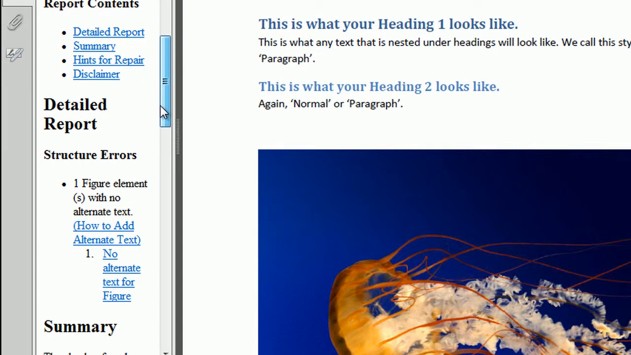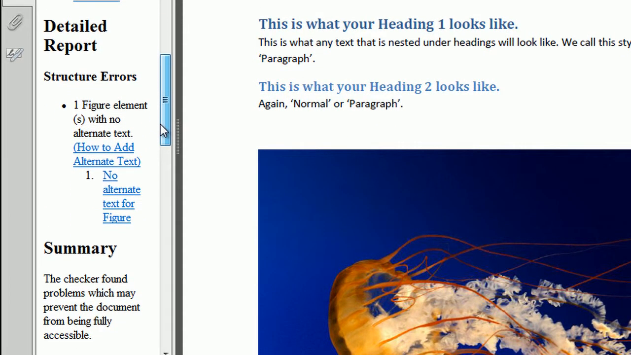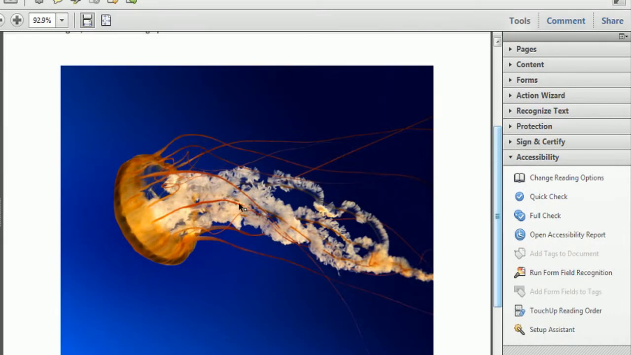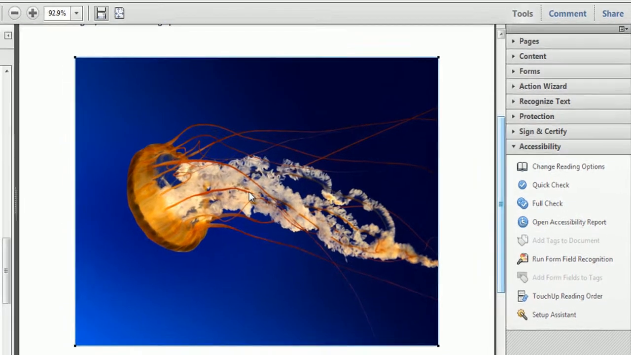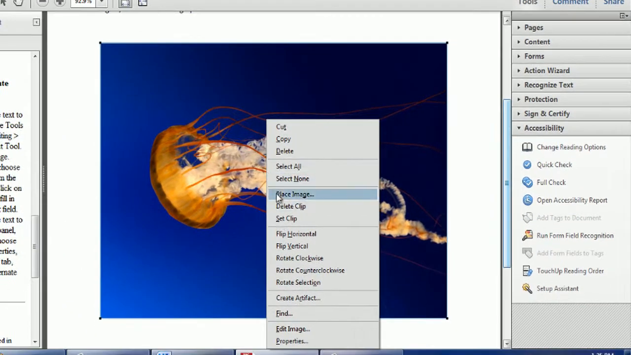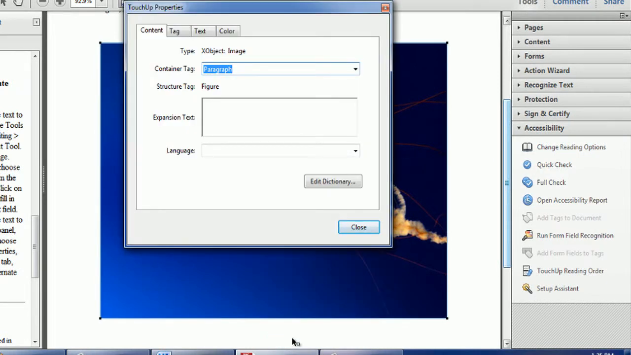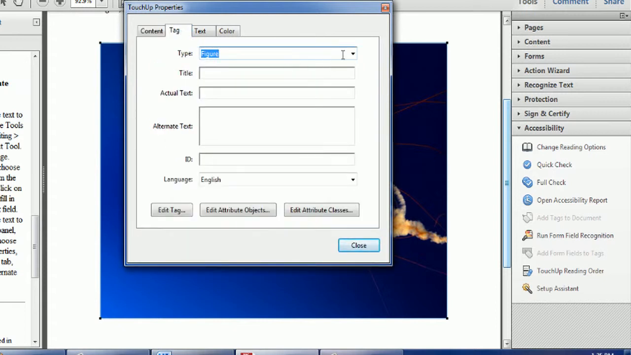Now it's telling us that there's no alternate text behind the image. So we're going to go back to our image, click on it to select it, right-click, and then scroll down to Properties. You'll want to click on the Tag tab, and this is where we're going to fill in some context for the image. Leave the type as figure.